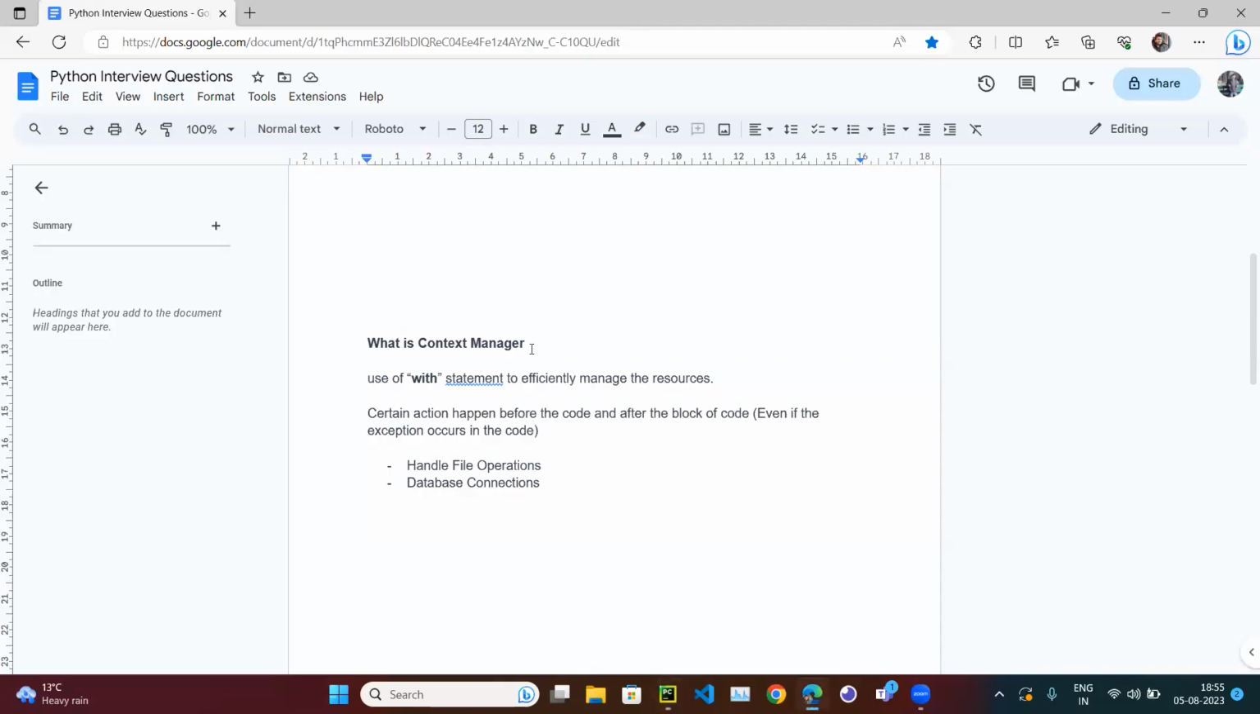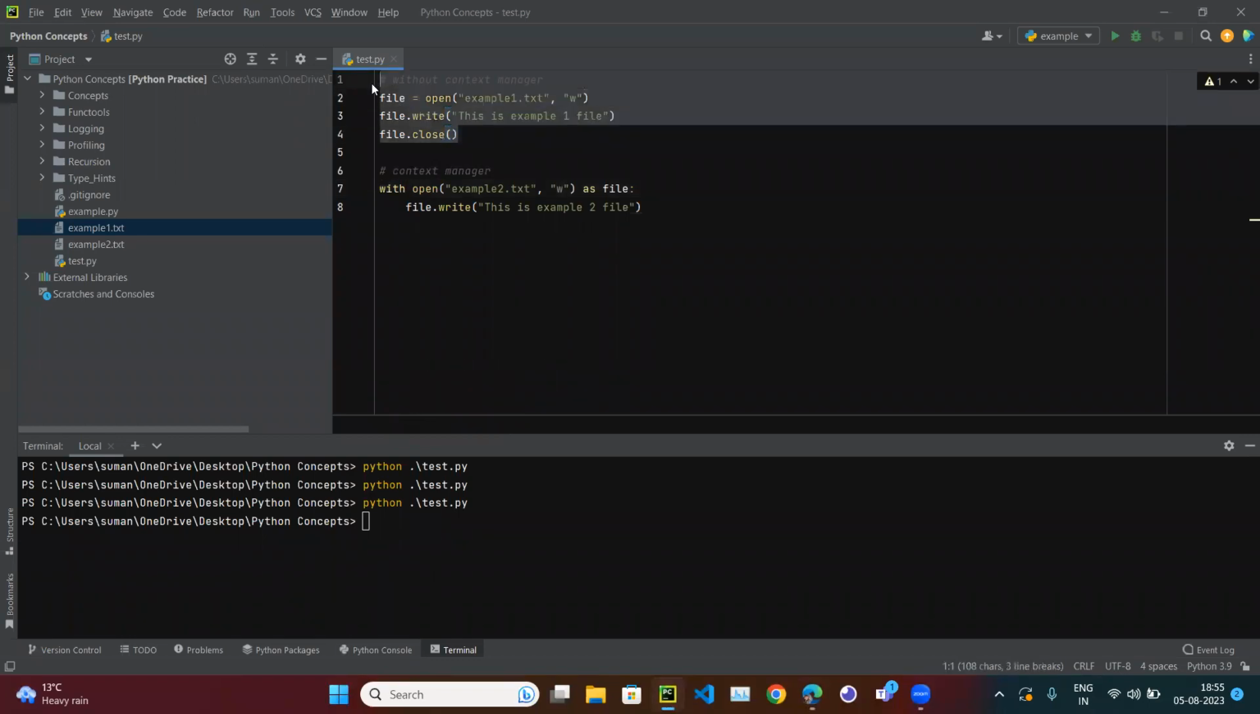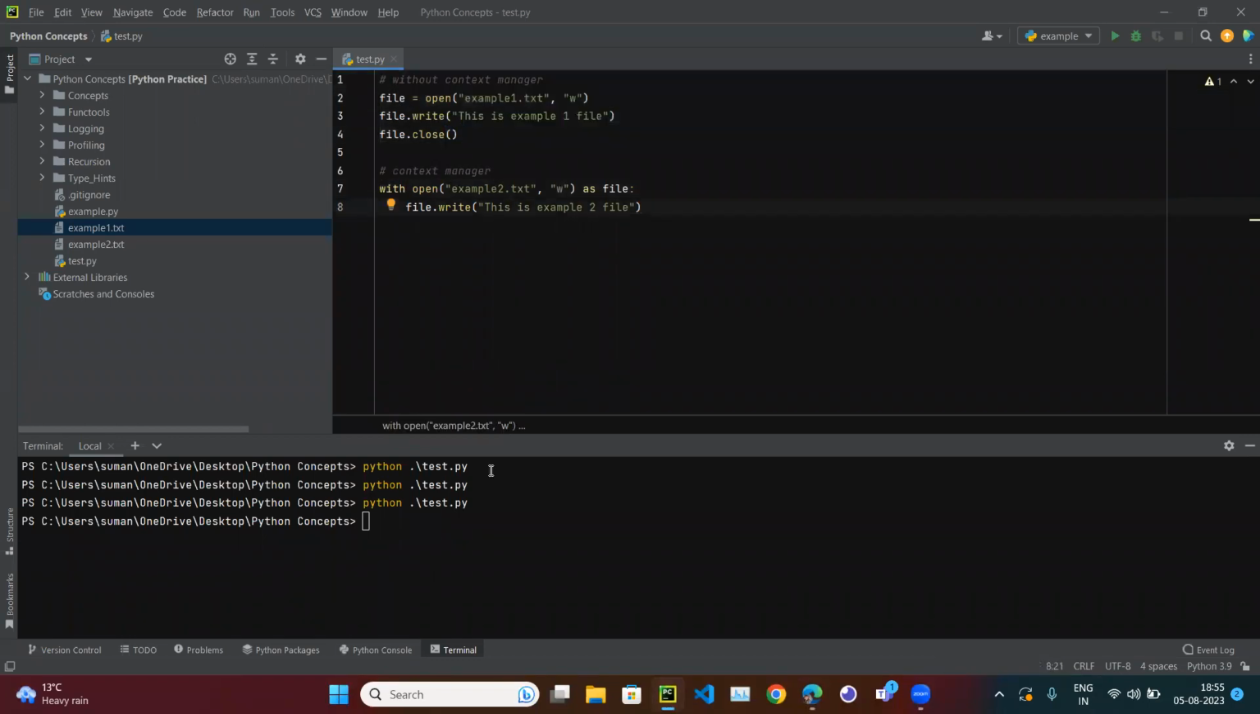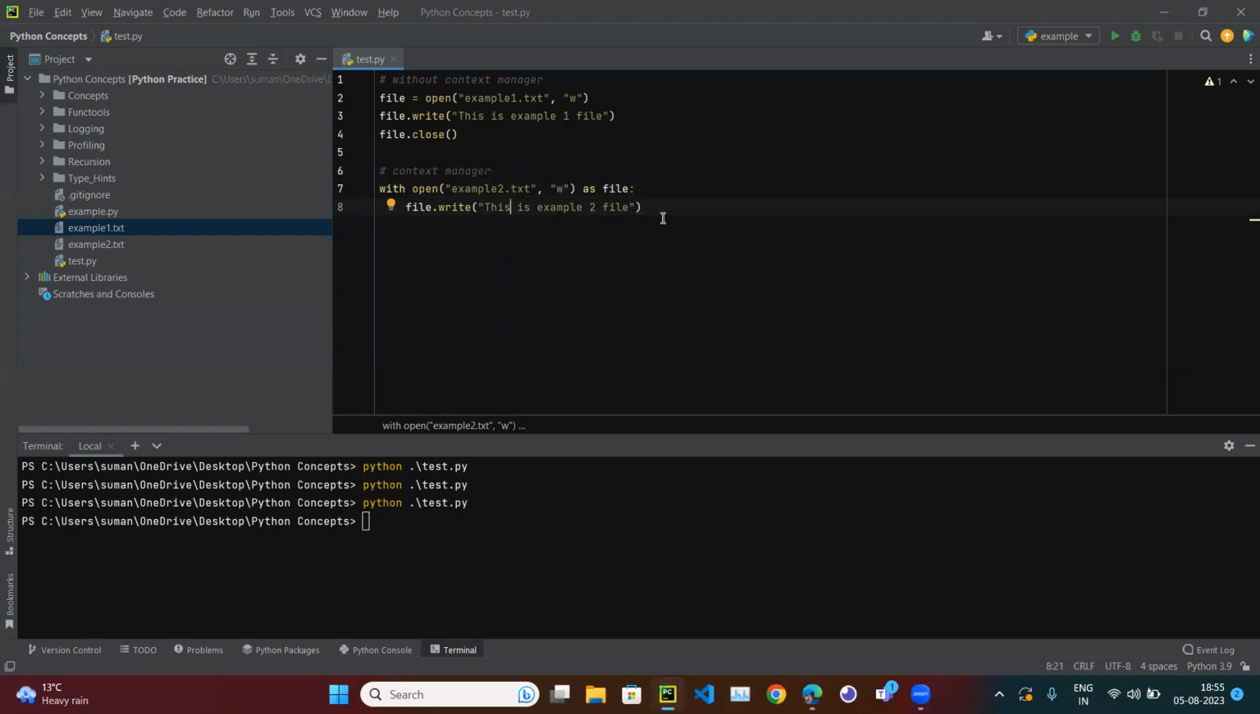So if the interview asks what is a context manager, generally in the interview we don't need to give the exact definition. They want to know whether you know what a context manager is or not. So you can explain first without a context manager and then with a context manager, and say this is basically used to manage the resources effectively. You can give two examples, file operation and database connection, and mention that if we use the with keyword, then that block of code is called a context manager.